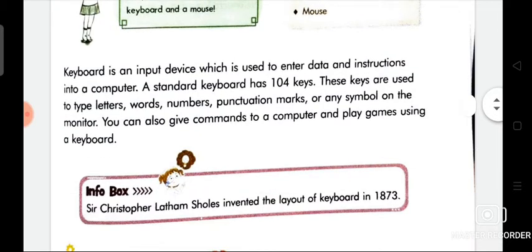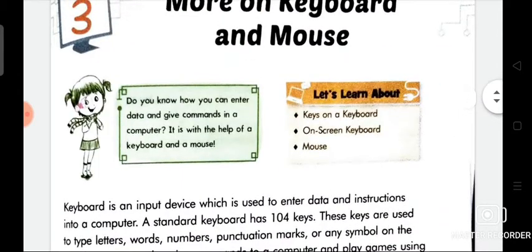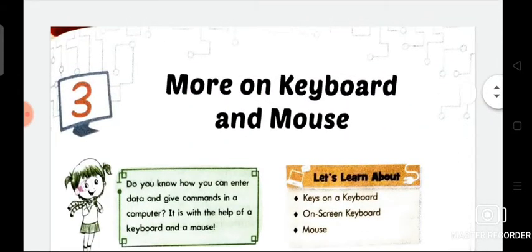So dear students, first we will learn about some important topics, keyboard and mouse. Before we start this chapter, I have some important notes from your previous class about keyboard and mouse, because you have already learned what a mouse is. Keyboard. First of all, we will learn about keyboard.